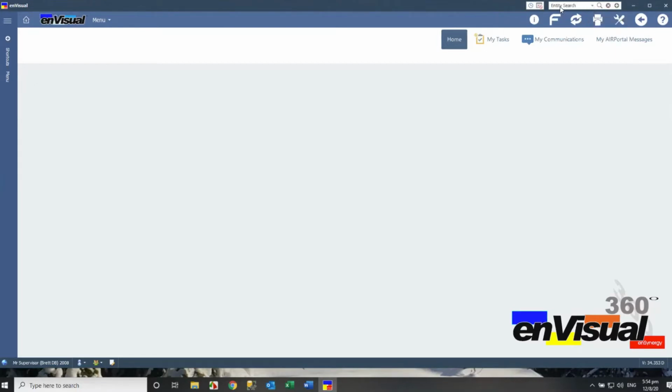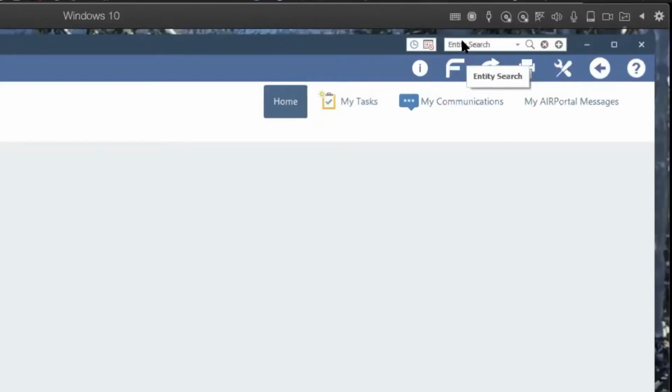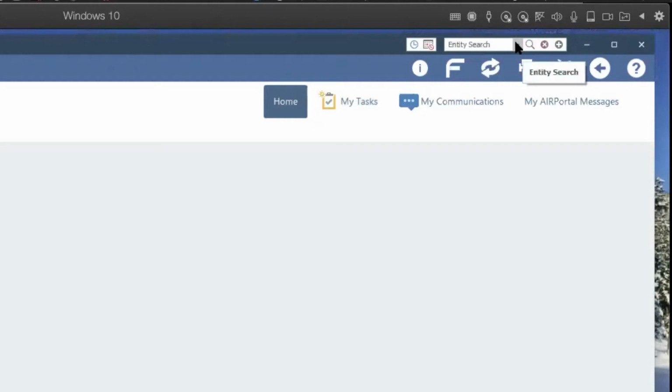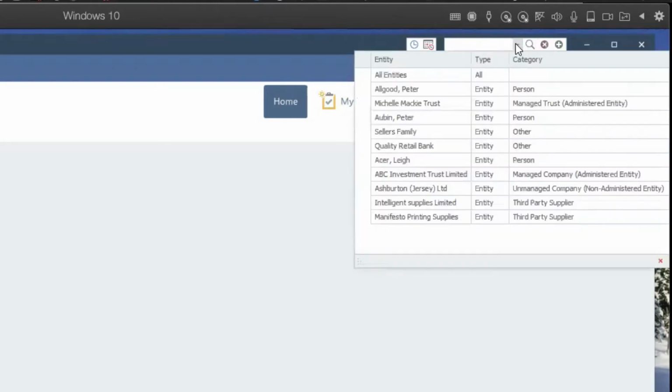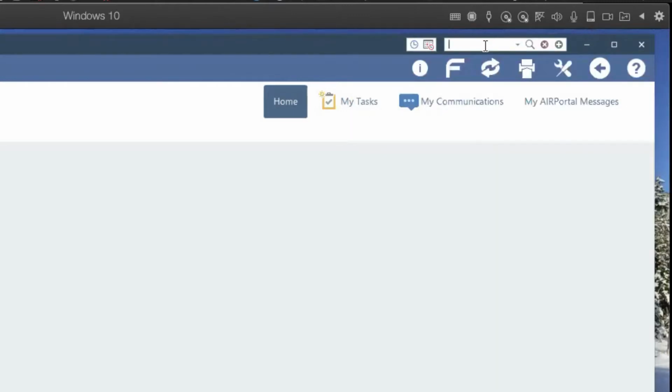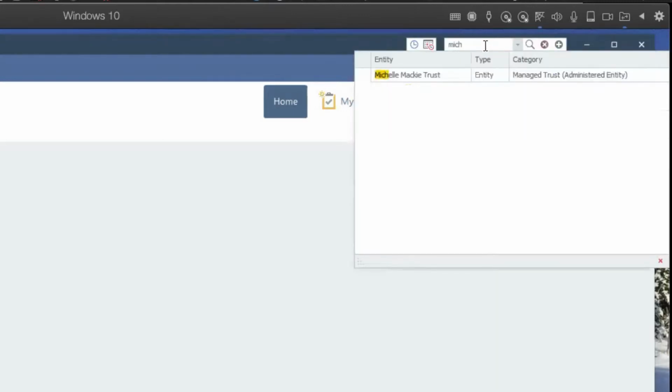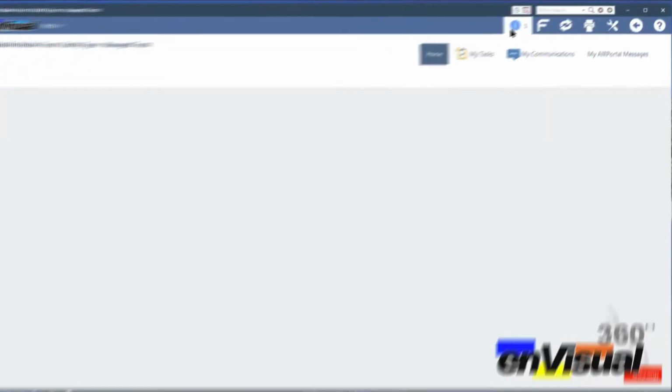Okay, right here is my global entity search, and in here I can either just look at entities that I'm looking at frequently. If I've got a list of entities I'm frequently looking at, they will appear in this list. It's almost like a little short list. You can also start typing, and you'll see it find entries that match up. So I'm looking for something called the Michelle Mackey Trust. It's found that, and I select that, and that's it.